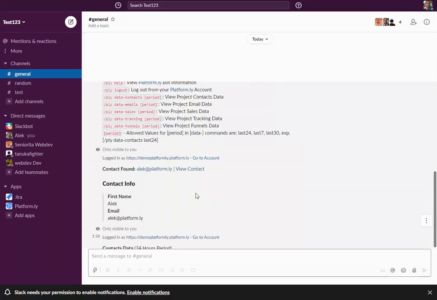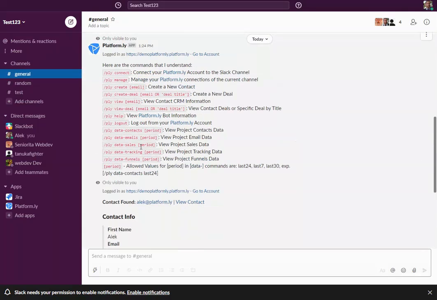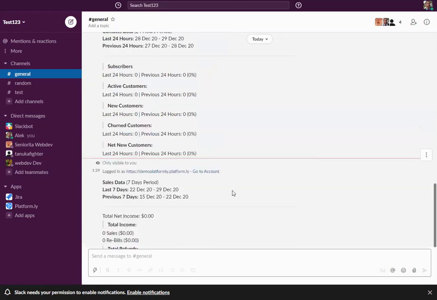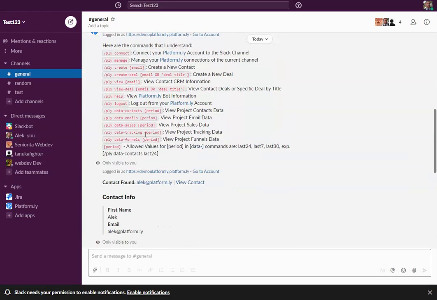So you can easily just type in and see, okay, I want to see how my last sales, the sales or the income in the last 7 days. I can just quickly type in ply data sales last 7. In this case, it's going to be everything zeros, but you can see total net income, total income, rebills, refunds, chargebacks, etc. So it's quite easy to get access and view your most important business information.